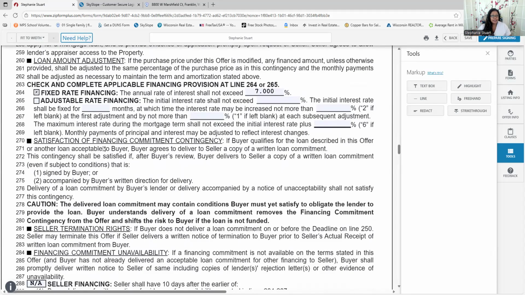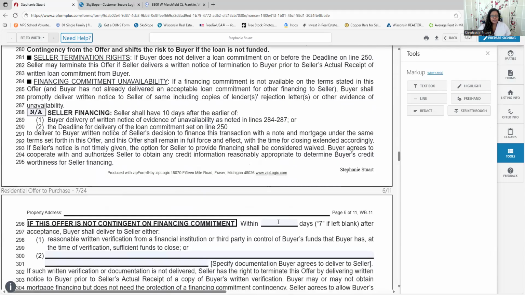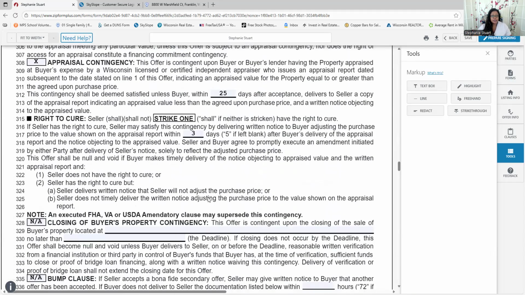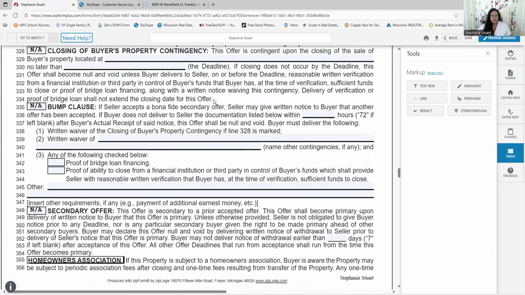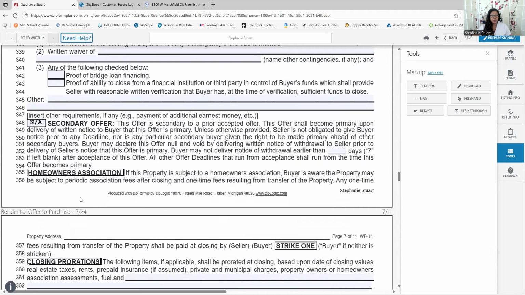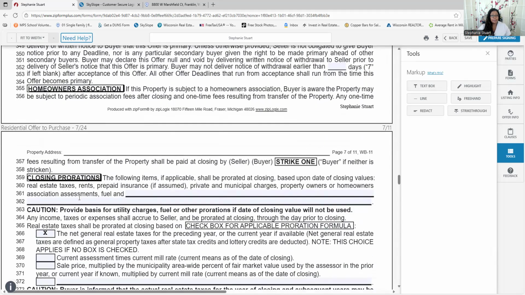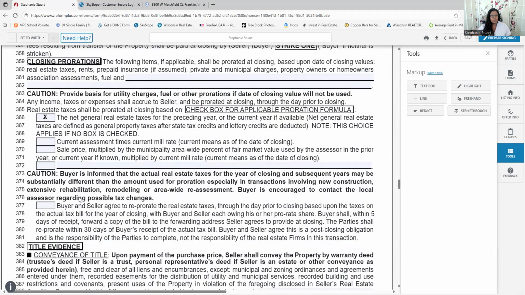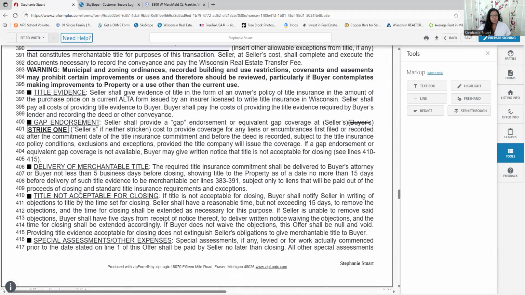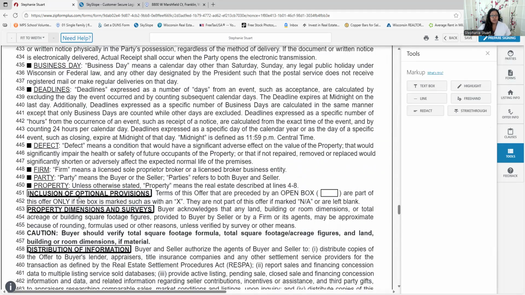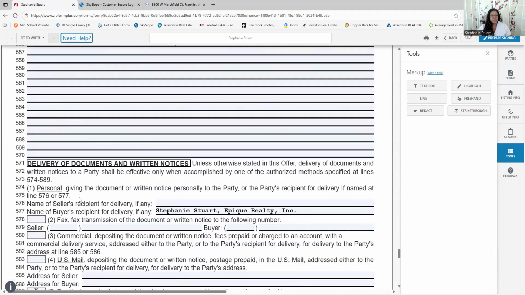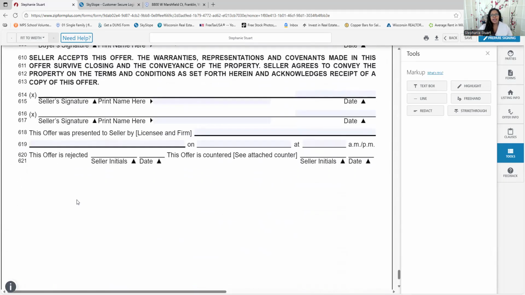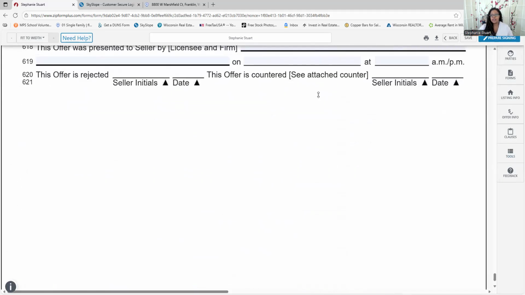Fixed rate, we went over that. If it's seller financing, if it's cash, they want an appraisal. If they're not selling a property, NA. If this isn't a secondary offer, NA, your primary. Now, your broker and or your team lead will go over these more in detail with you, but that is just the basics of getting it in writing as far as making everything completed.